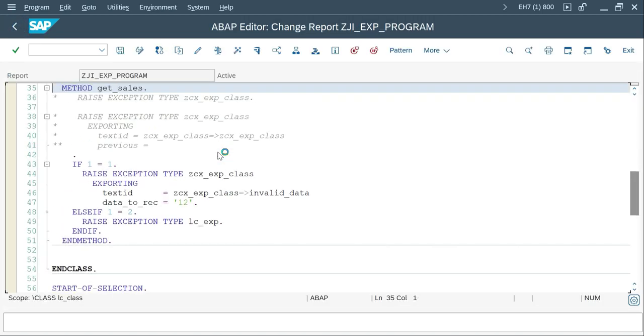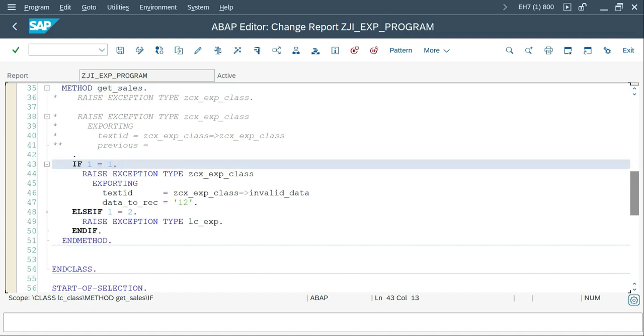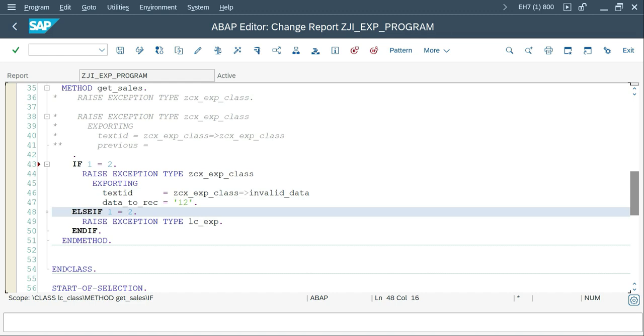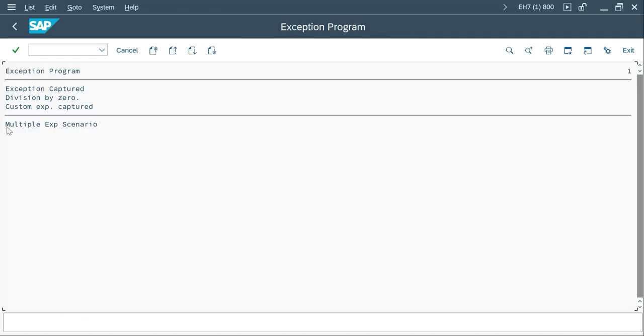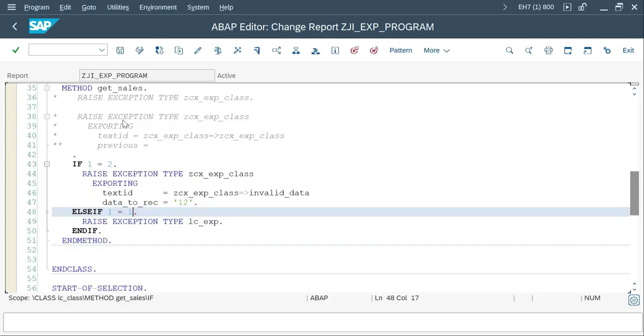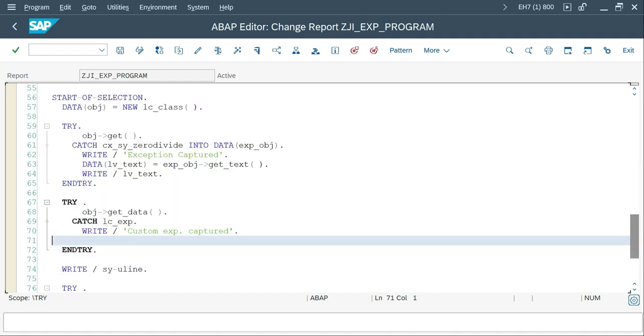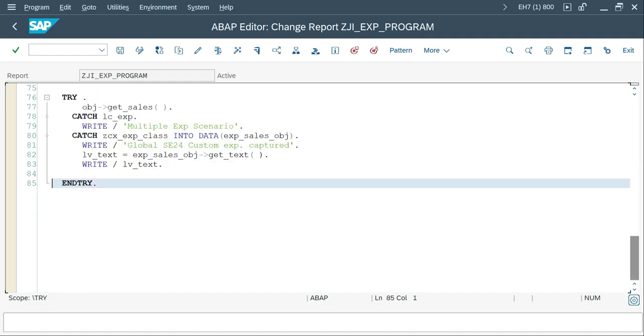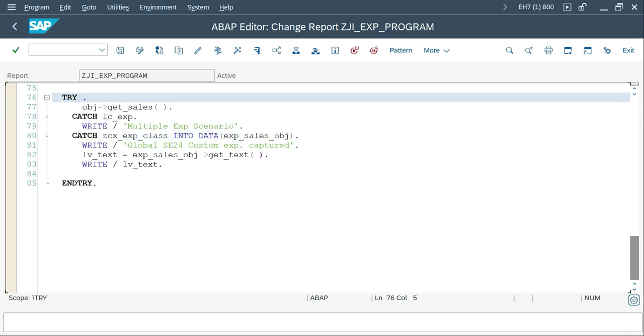So let me change the code over here. 1 equal to 2, and I can say it's 1 equal to 1. So just have your own scenarios here. Now the local exception is going to be called and executed. Yes, multiple exception scenario called. Clear? So this is a way you are able to have multiple exceptions in one method, and in the same way you're able to have multiple catches under one try and endtry block.